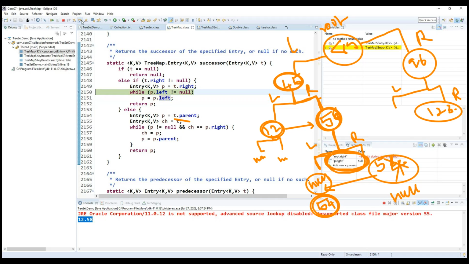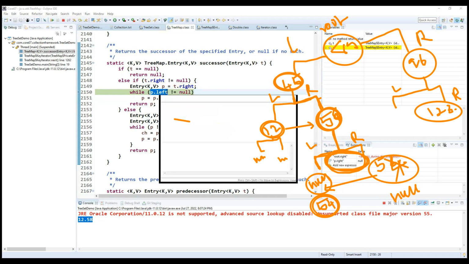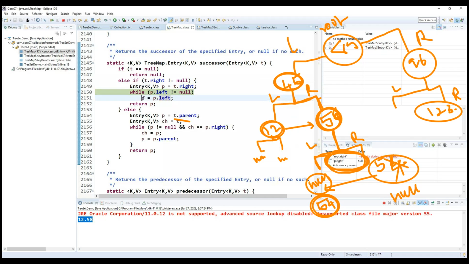So again, one more time it is repeating. 54 cannot have any left or right. Now you can see we are getting null. So 54 is a parent record. P is nothing but the parent record here. Getting the point? Now you can see we are returning 54.